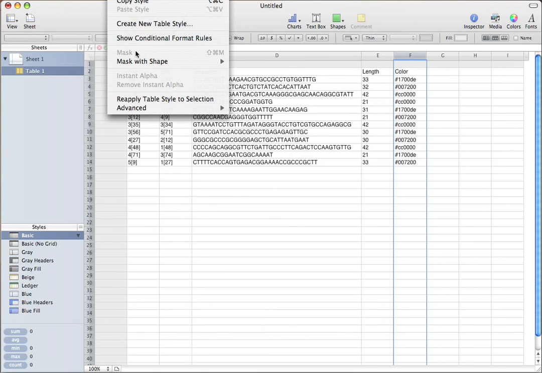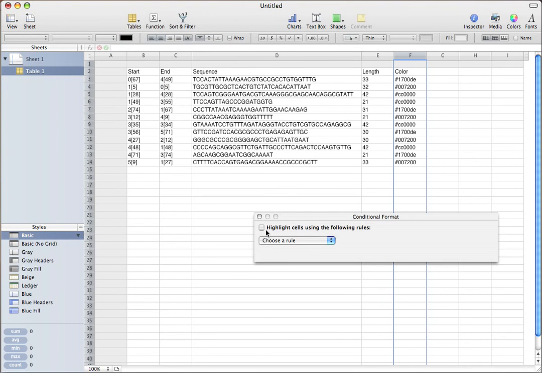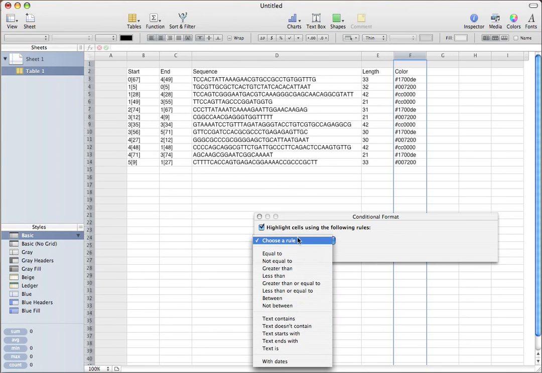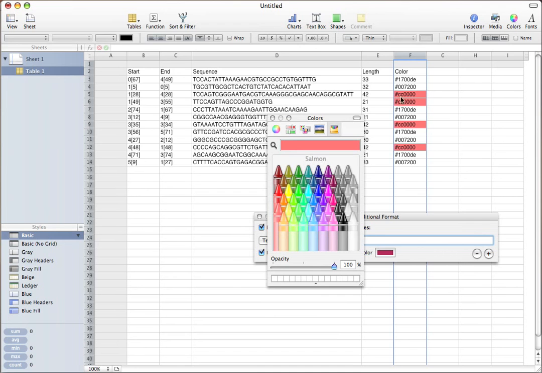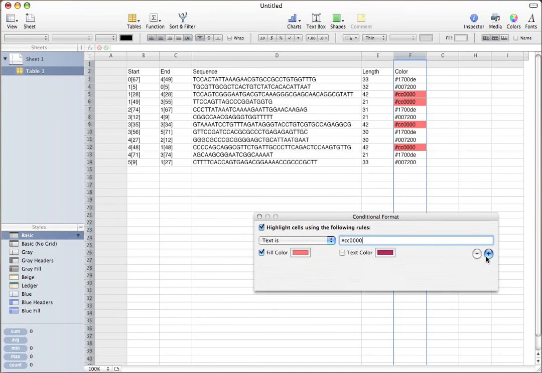And what you can do is go into the conditional formatting rules and then add rules for each of the staples that you want to highlight. So if I say text is red, and then I'll just choose a fill color for that. And now my red staples just show up there, easy to spot. And then maybe I'll just do this for the other ones.